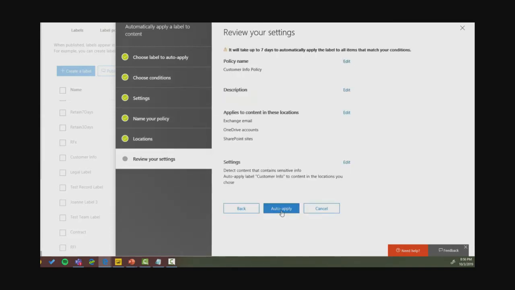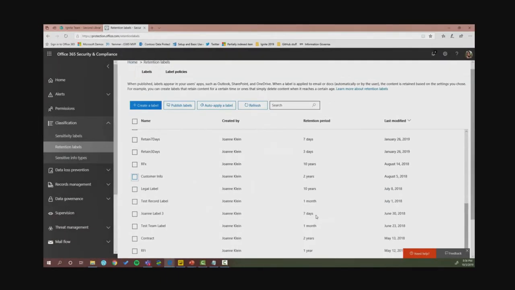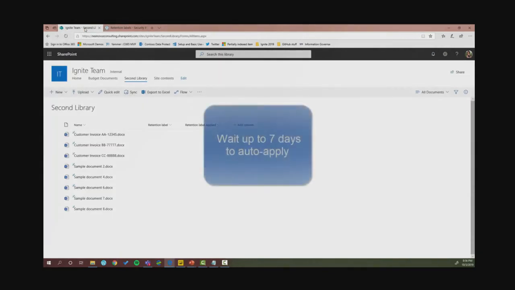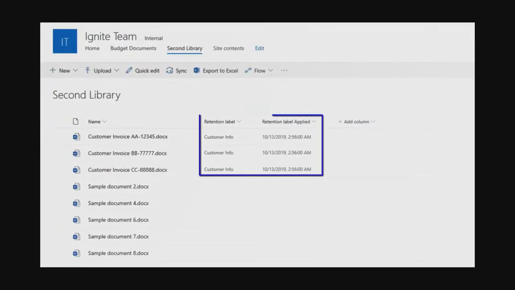In this case, we're publishing it to all locations. Now there's a warning up on top. This is why I had to pre-record my demos. This can take up to 7 days to apply. In my case, it took 5 days. It's a back-end timed process that runs to do this, okay? So you can see I've got 3 documents in this library, and I put that format in the name of the document just to make it simple to see, but if that number was in the content or the body of the document, it would also be applied. Okay?